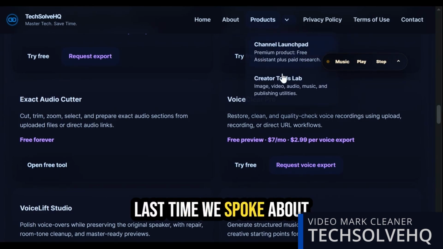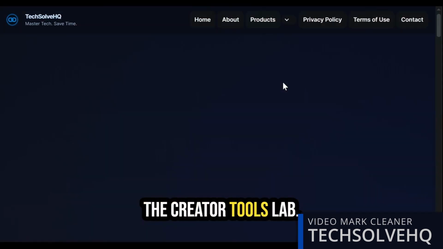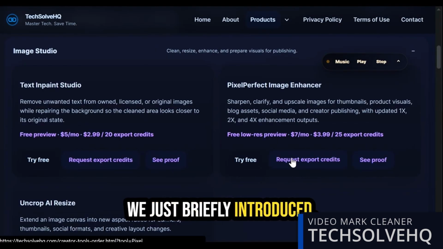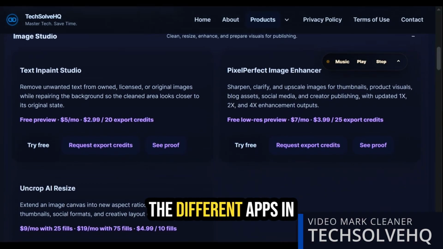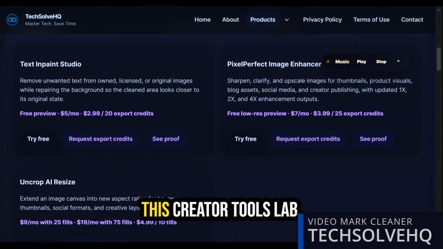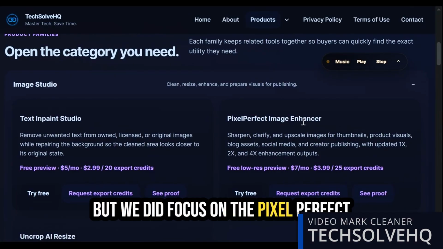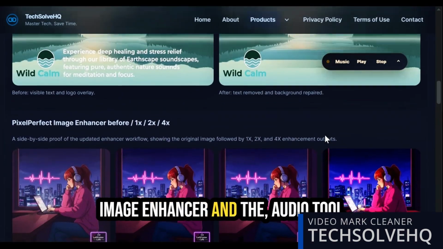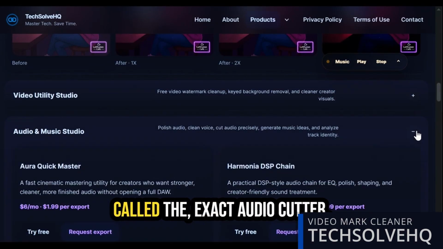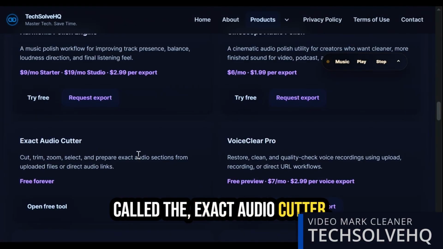Last time we spoke about the Creator Tools Lab. We just briefly introduced the different apps in this Creator Tools Lab. But we did focus on the Fixer Perfect Image Enhancer and the audio tool called the Exact Audio Cutter.